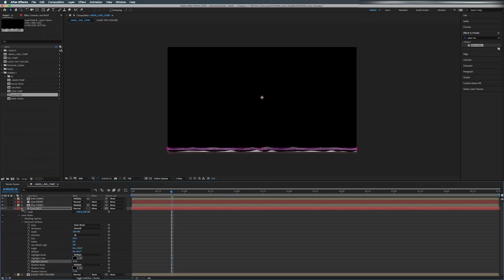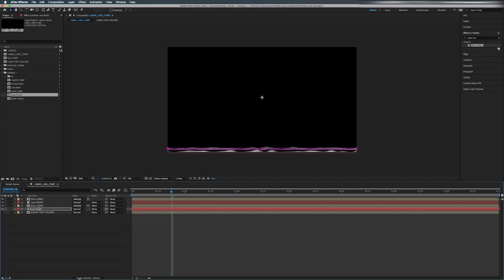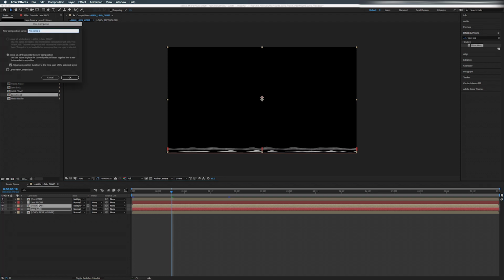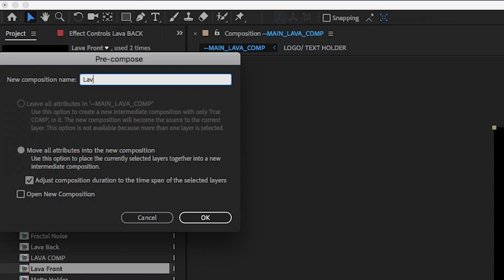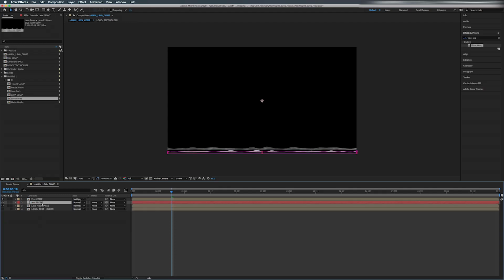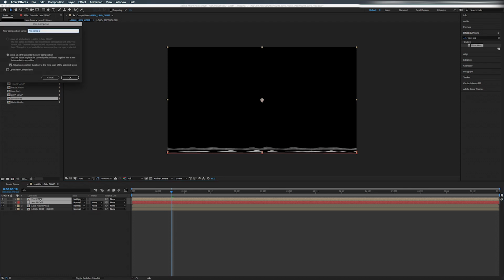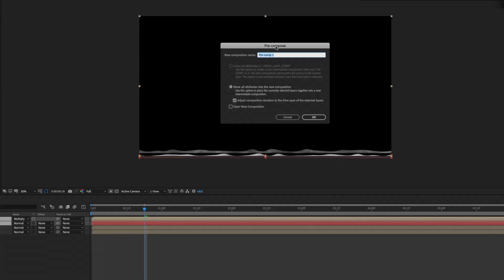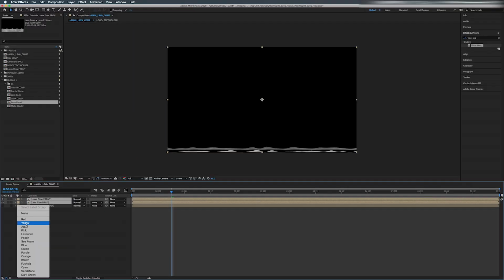All right, so now we can take our lava back and our first fractal comp here, and we can pre-compose it. Shift Command C. We're going to call this lava flow back. And we can take our lava front and our other fractal composition and pre-compose that and call this lava flow front. Lava flow front. There we go. Let's take these two and make them yellow because hot.